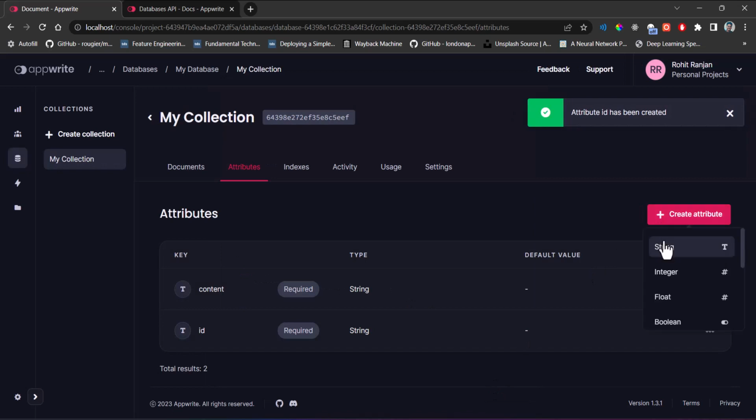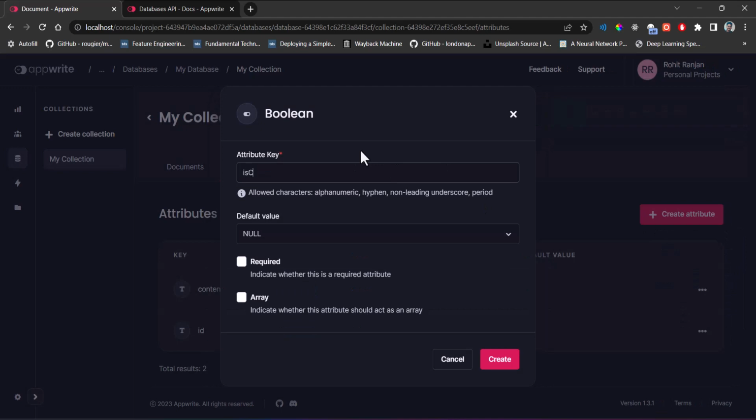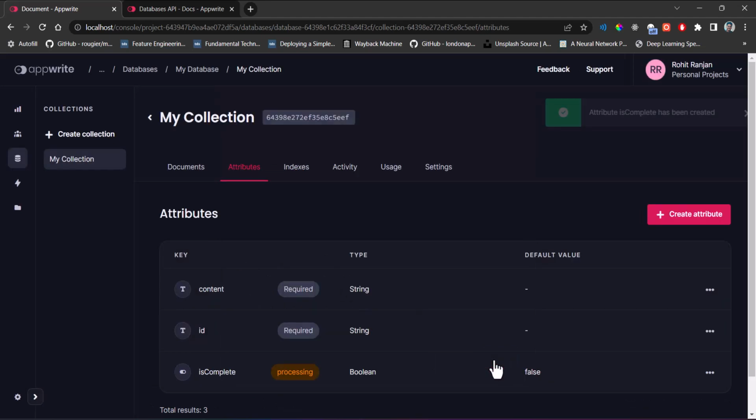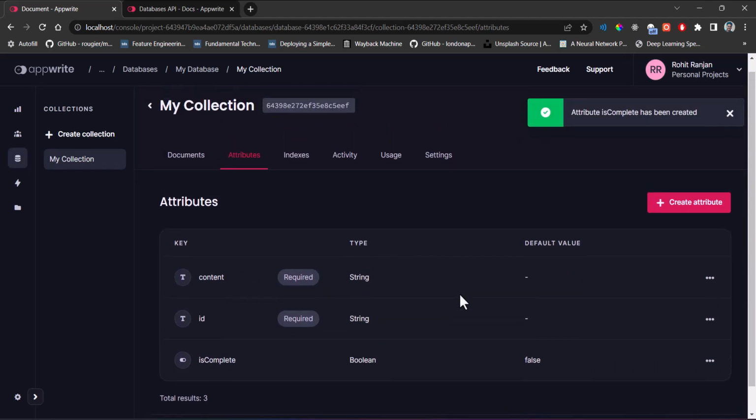And one more attribute which we would be needing is a Boolean attribute, and this would be like whether the task is completed or not. So let's name this attribute isComplete. Its default value would be false, because as soon as you create a task you haven't completed the task. And let's say this value is not required, and create this. Okay, so this is the schema of the data, in which as soon as a user adds a task, it would have a content, an ID, and a flag known as isComplete.